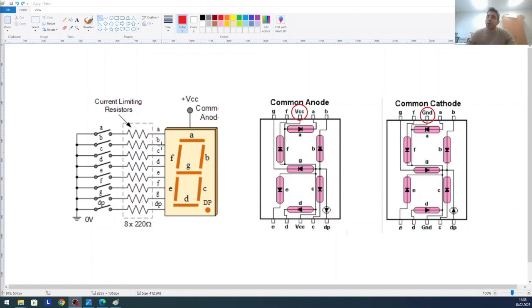First I will show you what this 7-segment display is, and then how to connect it and how to configure it. I will try to go as fast as possible so that you can pause if you need to. If you already know what it is, you can just skip some parts.